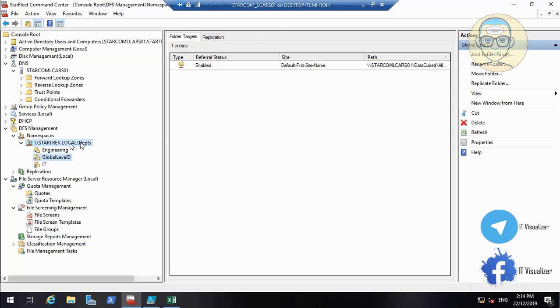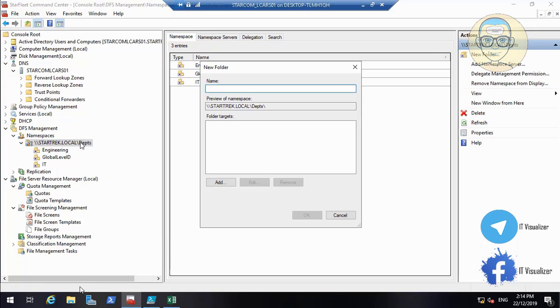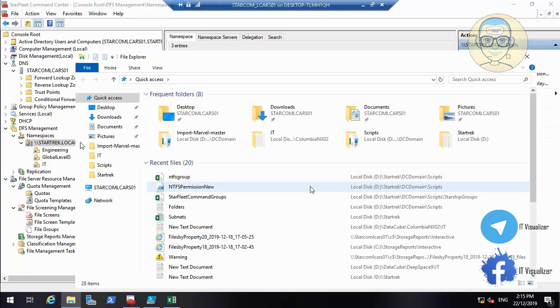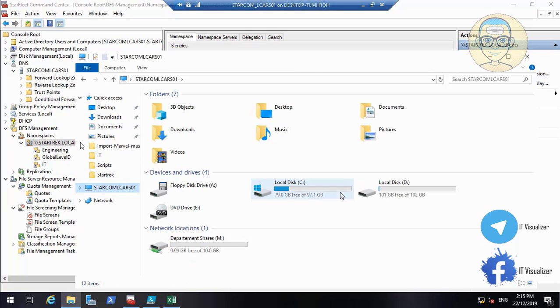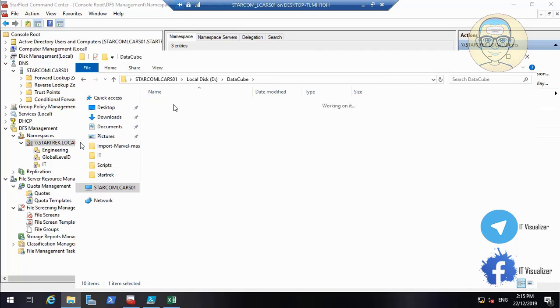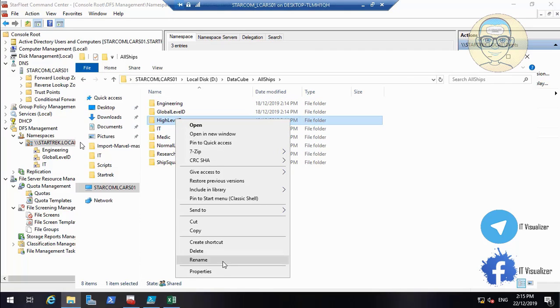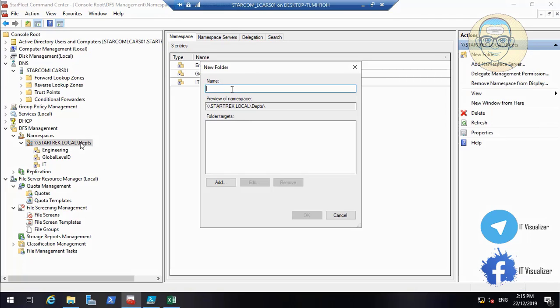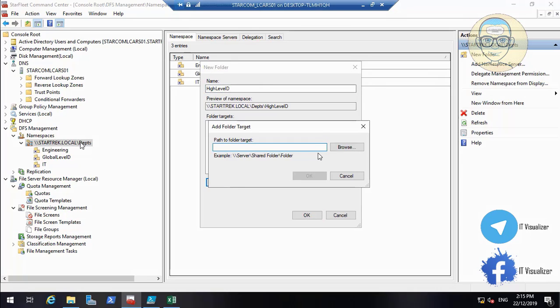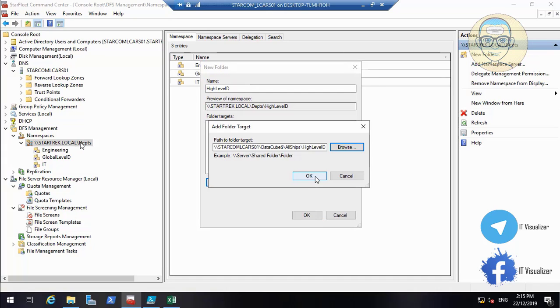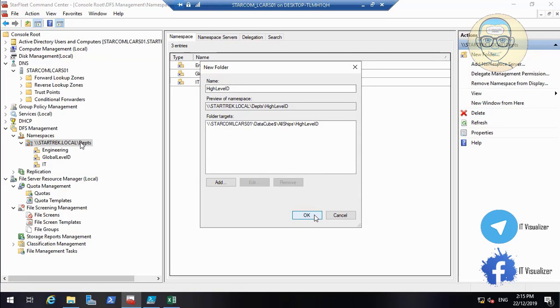We will add another folder, and then we will add in all ships. Okay, so here we are adding pointers to the all ships subfolders. So now we will have the data cube all ships, and then we will point to the high level. Okay, so here the high level, and then it will point to the folder target. So this is a very good way, because if the file server is down, this pointer or this folder target can be directed to file server number 2. So we can do this.